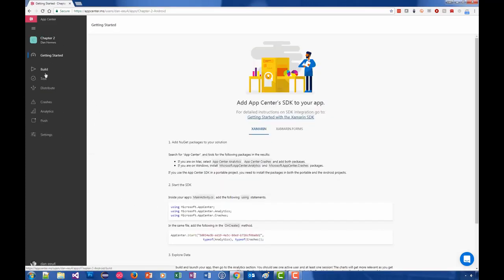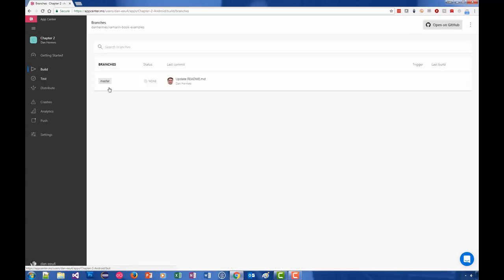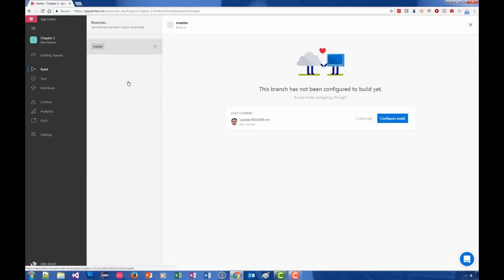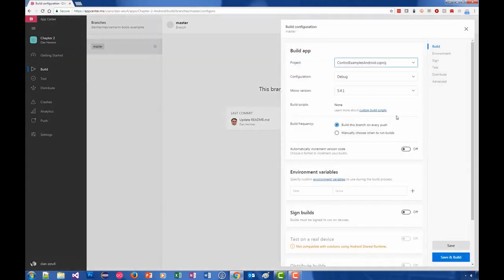Here's my app. I want to drill down into Build, and then pick the branch that you'd like to configure. And if you've never configured this branch before, you're going to get a screen like this. If you have, you'll see your configuration or your list of builds. And here you're going to want to click on the Configure Build button. This brings up the build configuration for this Xamarin.Android app.